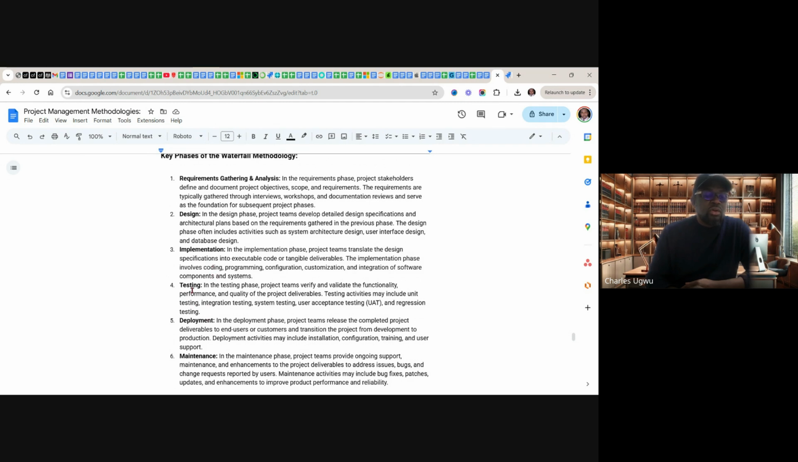So after this, we conduct testing. We've created our test cases. We have our test plan, test cases, test scenarios. At this point, this is where we are going to start using them. In the testing phase, the team verifies and validates the functionalities, performance, and quality of the project deliverable. Testing activities may include unit testing, integration testing, system testing, user acceptance testing, and regression testing.